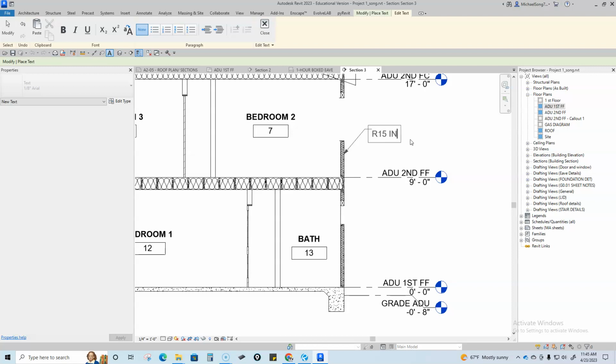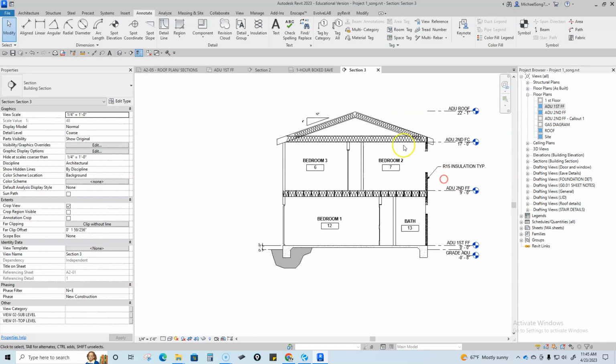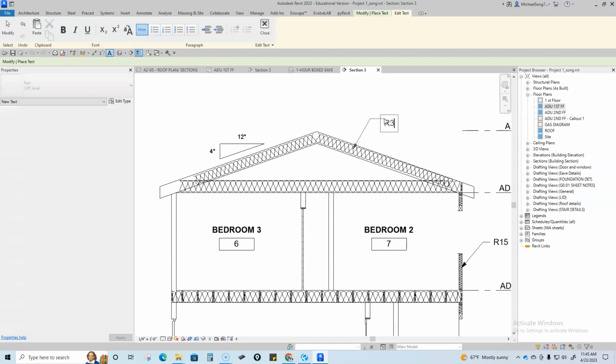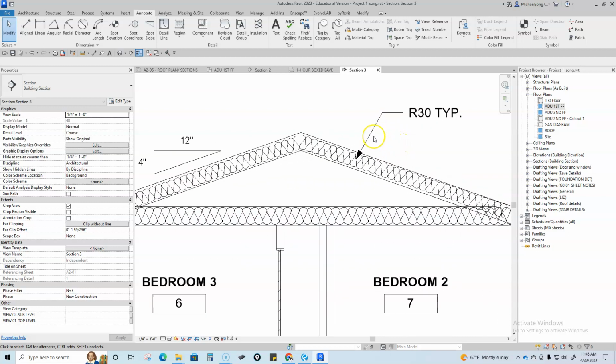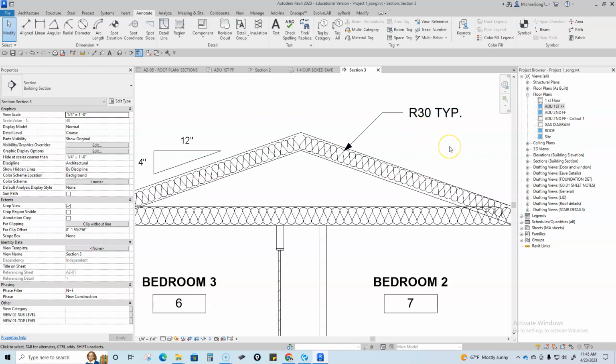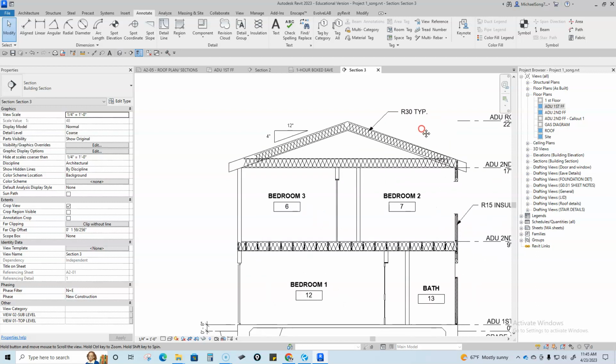So I'll just call it out, insulation typical. When I say that, it means that all the exterior walls will have typically an R15. And then here on the roof is typically an R30. You could even do R30 typical. It's kind of shorthanding it, and some project architects will tell you no, write it out. But when you see R30, people in the industry, again, vocabulary being so important, know that you mean insulation, R30 insulation.